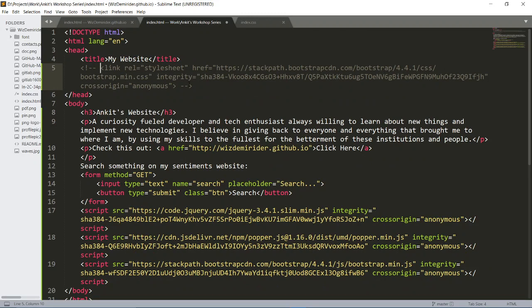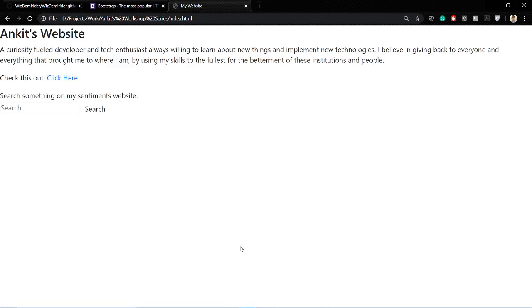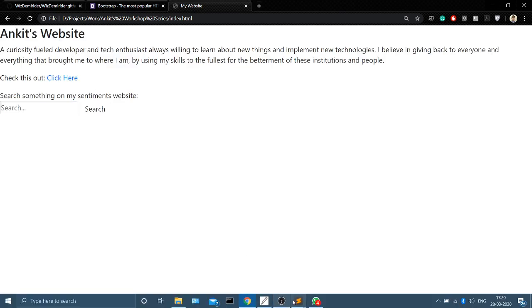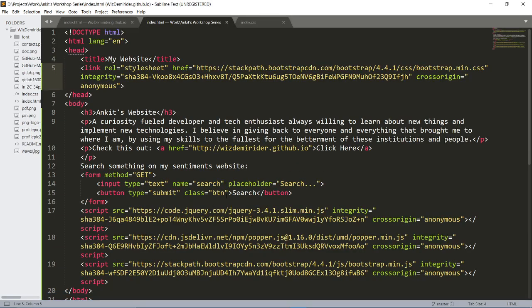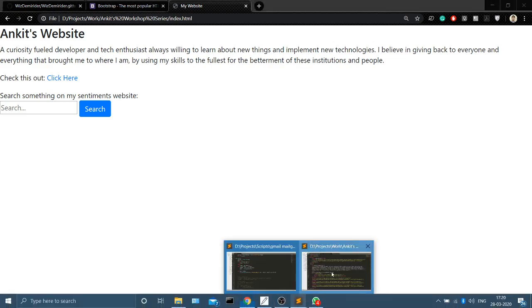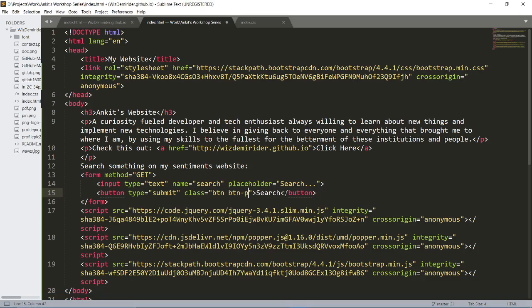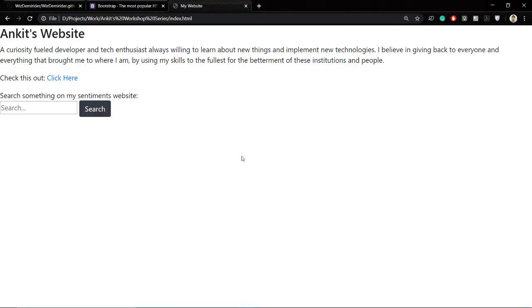So if we activate Bootstrap, that's what it looks like now. Okay, so the problem is that I did not tell it what type of button. So button primary, and there we go. Now that button looks much better, doesn't it? And you can change the color. You could just make it, say, button dark, and it'll become dark, and so on.